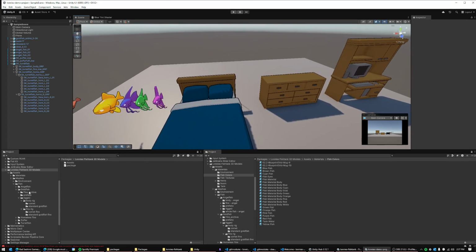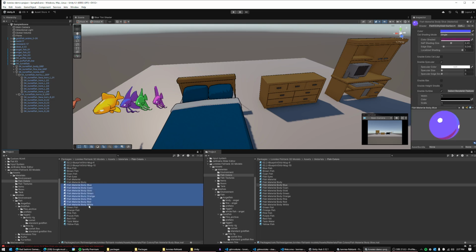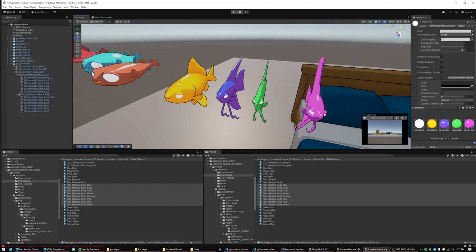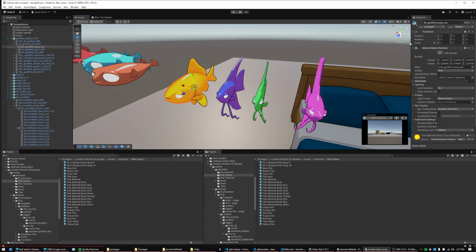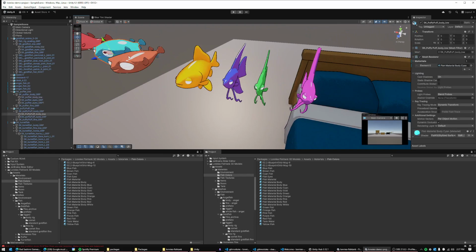So the fish materials are located, let's see, assets, materials, fish colors, and so these are the ones that I'm using right now. We can see that these are the ones in effect if we go over to one of these fish. I'll just click on the goldfish, and then I'll just click it a few times so that I get to the actual skinned mesh for the fish's body. I think these ones, are these ones rigged? These ones might not be rigged, so it might just be a regular mesh renderer, but that's okay.